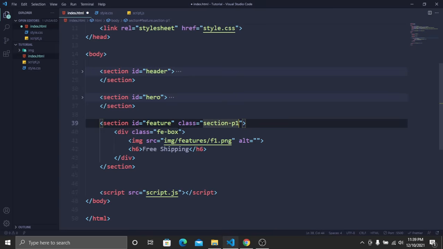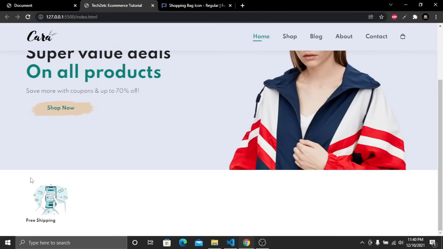Okay, now save, and if I go to my website, here you can see that the section padding is now applied in this section. We now have a space from top, bottom, left and right. And this is one of the ways to optimize your coding skills. Okay, so yeah, we have done this one.